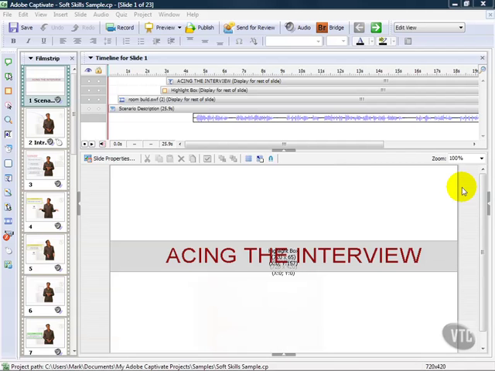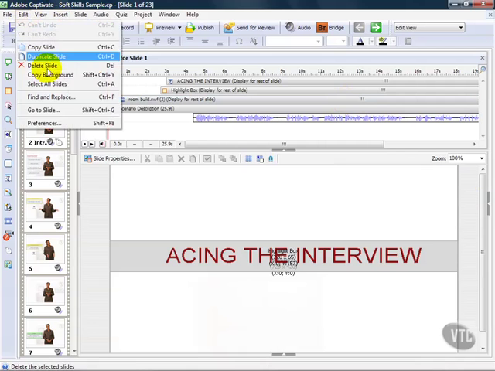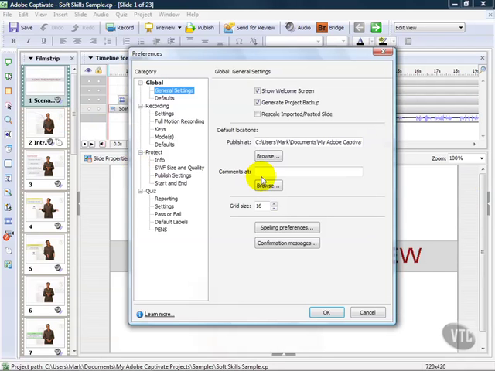One of the great new features introduced in Adobe Captivate 4 is the ability to define default settings for many of Captivate's objects. To do this, choose Edit, followed by Preferences. Now, as you can see, this dialog consists of a number of headings. In this case, the option that we want is Defaults, which is located under the heading Global.